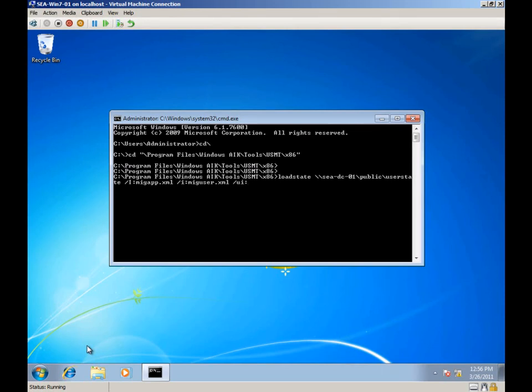user include, and I'm going to put in Woodgrove Bank/Don Hall. And then I'm going to do a /UE, which is user exclude, and in this case I'm going to do Woodgrove Bank/administrator. So it will bring in the user data and settings for Don Hall, but not for the Woodgrove Bank administrator.